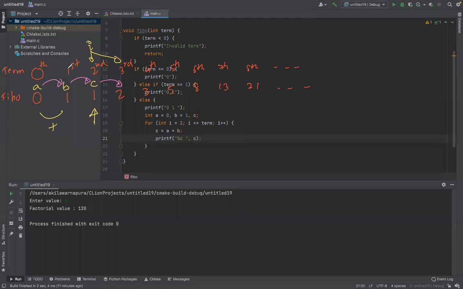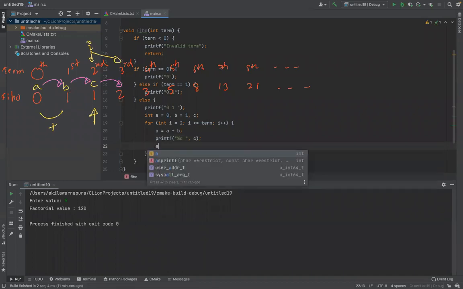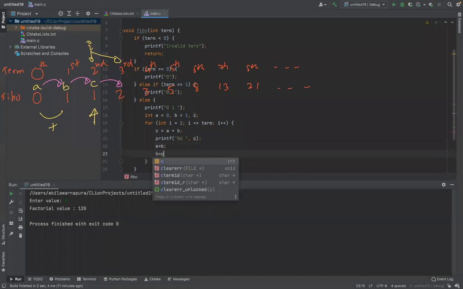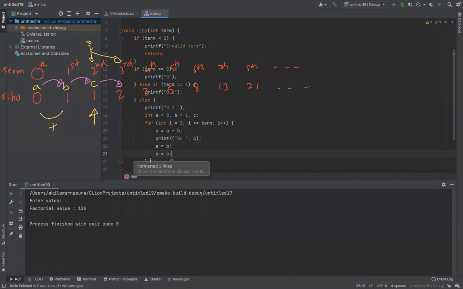Okay, then how to write this program? Before going to the next iteration, you must use that A should come to the B position. That means A is equal to B. And the B should come to the C position. That means B equals C. Then after that you can go to the next iteration.